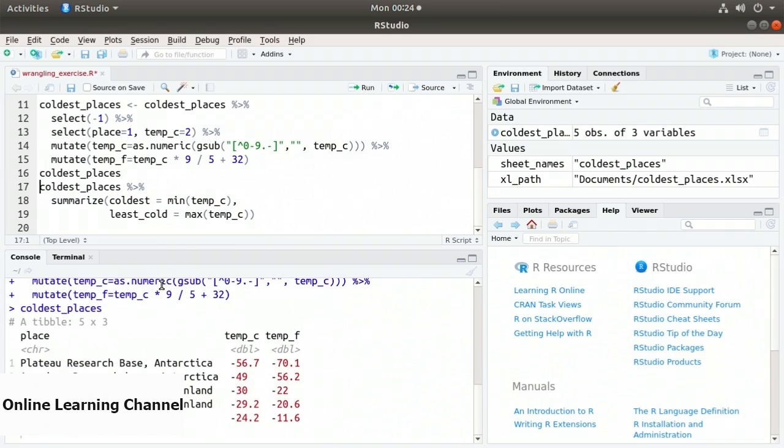So I have a cleaned up data set with the place, the temp_c with no degree C in it, so we have numeric values, and then the temp_f, so the temperature in Fahrenheit.